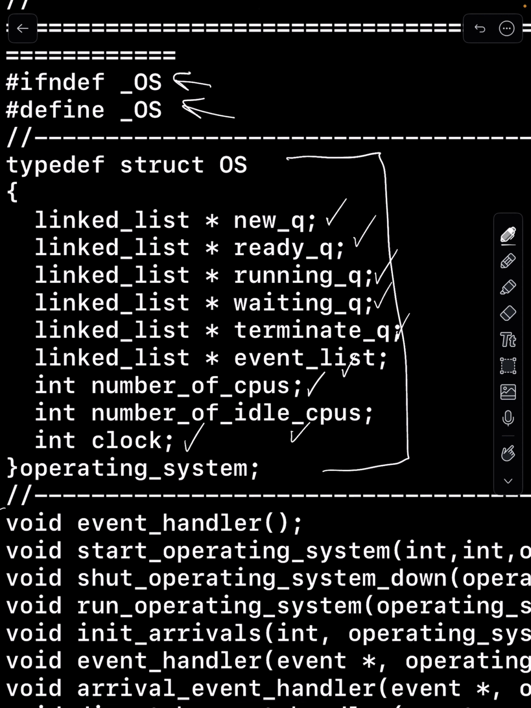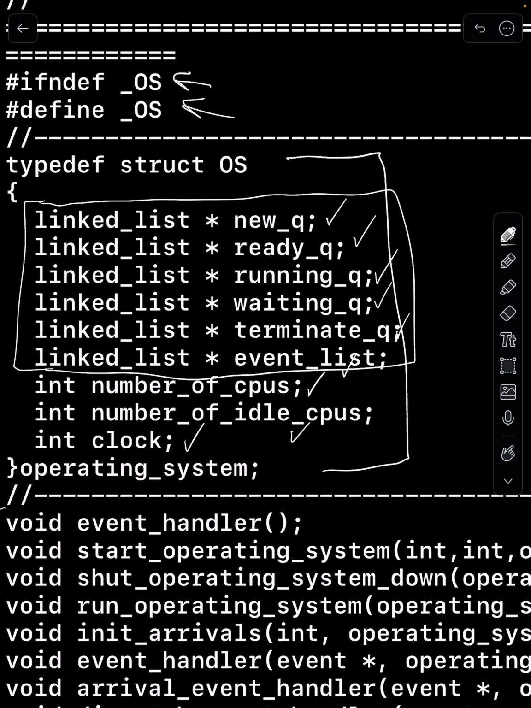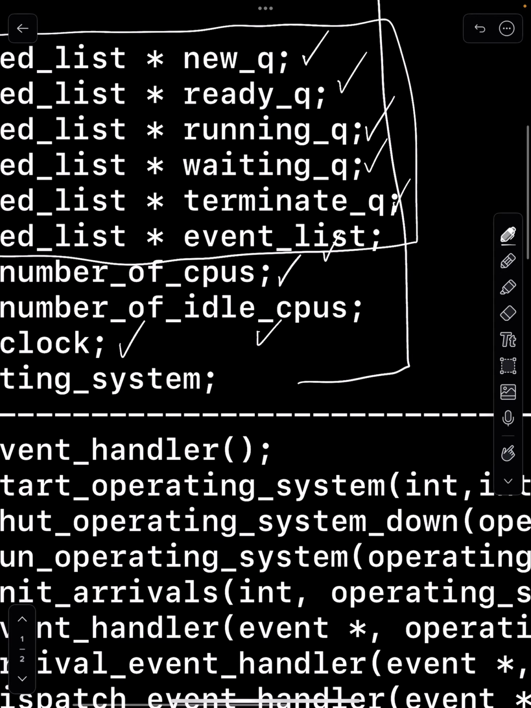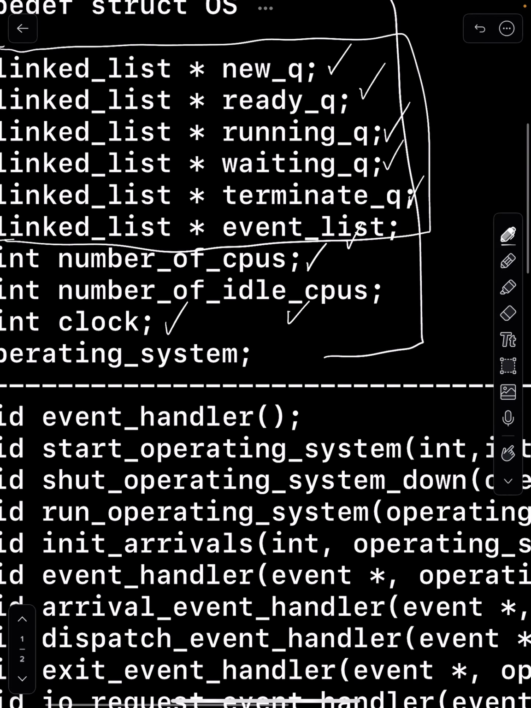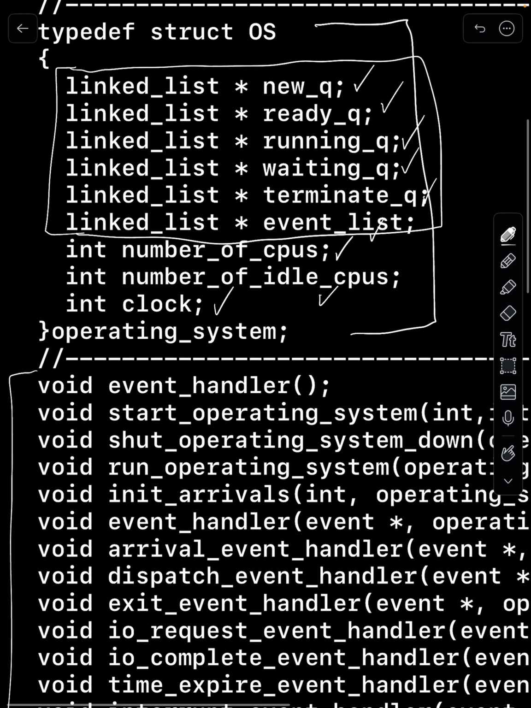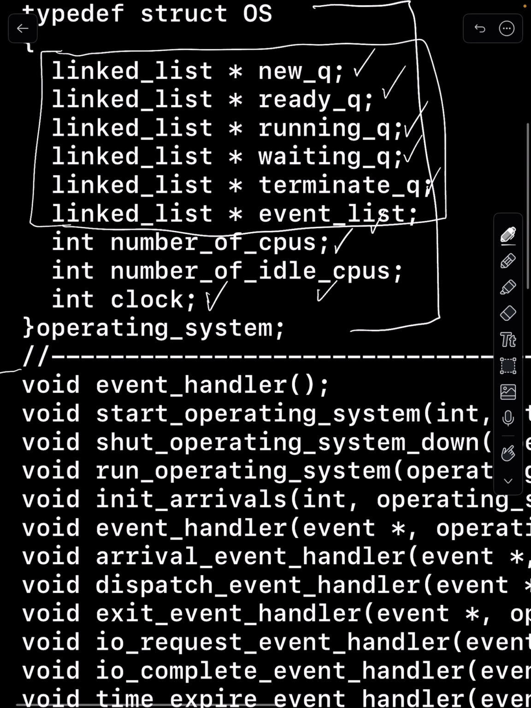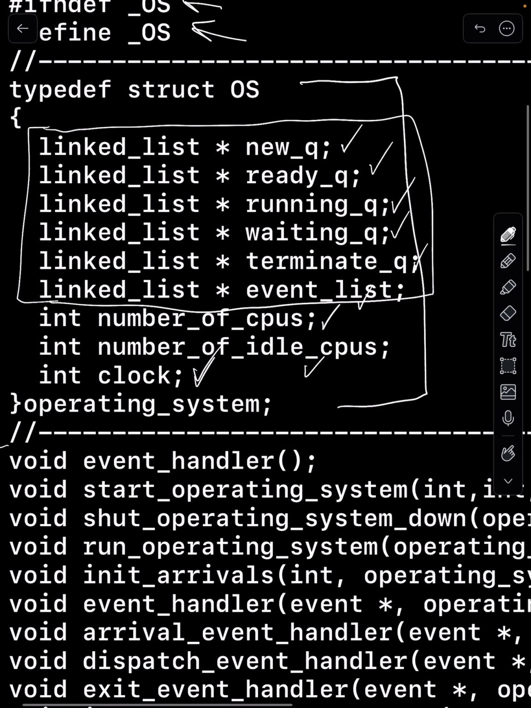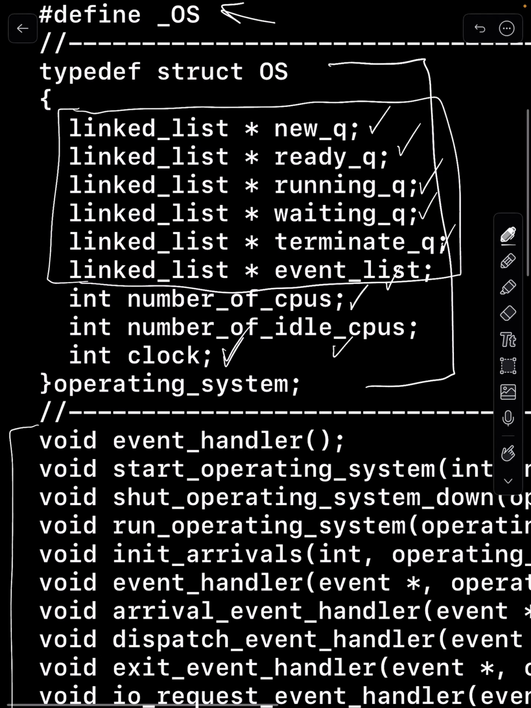The queues we all know about what those are. They're pointers for linked lists. Each and every one of them would be considered as a linked list like what we have seen before. Number of CPUs, number of idle CPUs, those are parameters that are going to be assigned to the operating system. The clock is basically the simulation clock that we use. So basically it's the current time of execution.